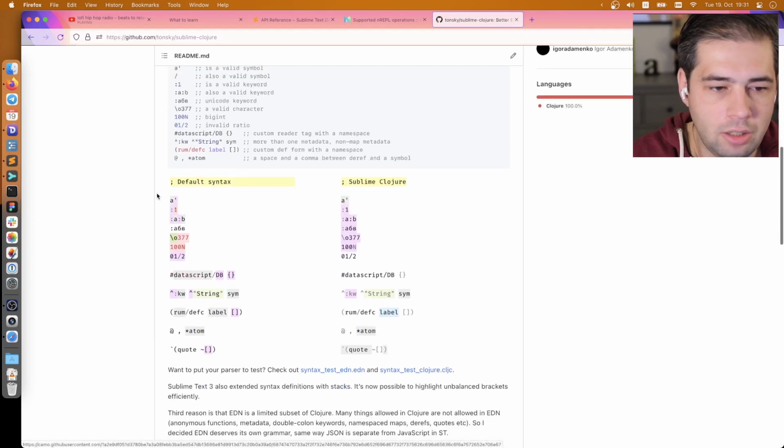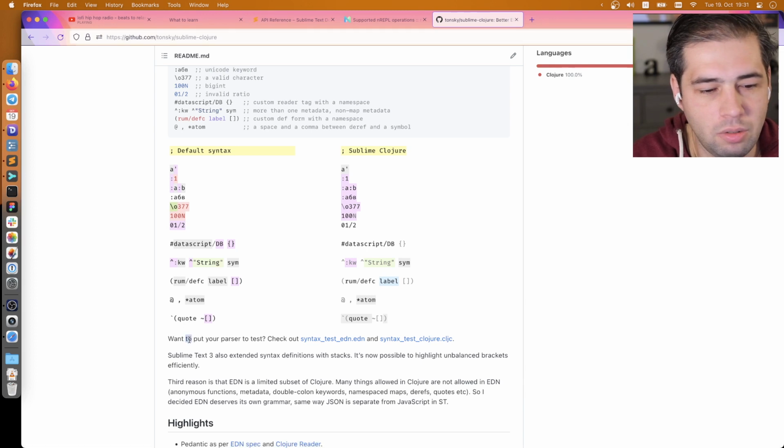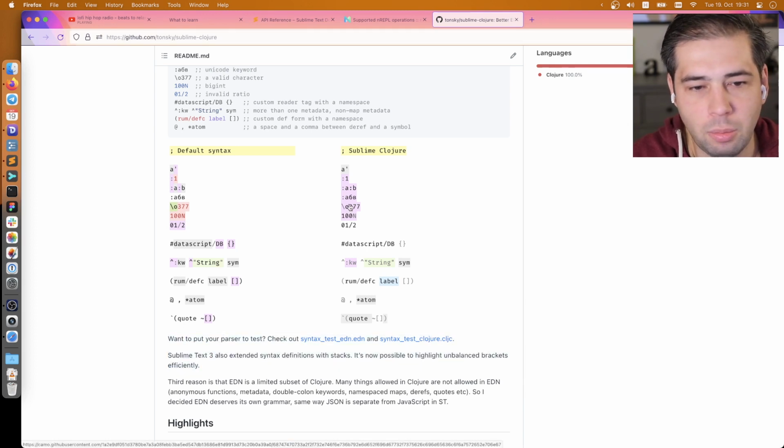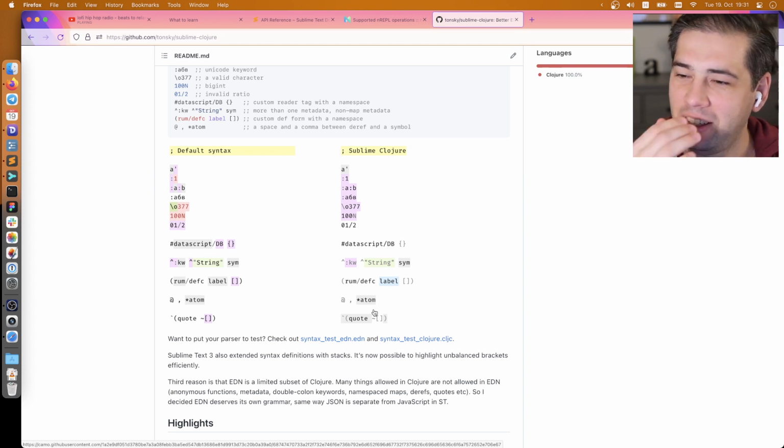The idea is, this is the default highlighter, and it doesn't handle lots of edge cases, right? So it's not even close. And this is mine. Mine kind of handles those. I have not worked on a Clojure Python compiler.